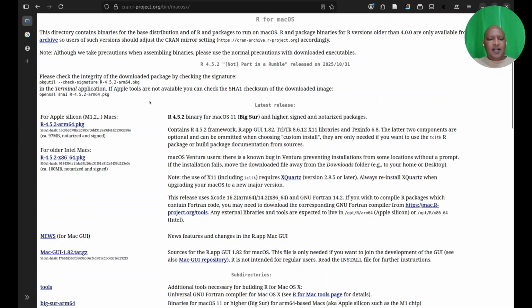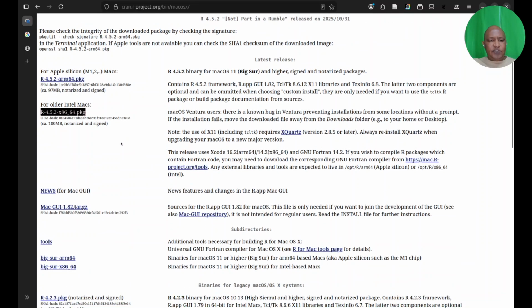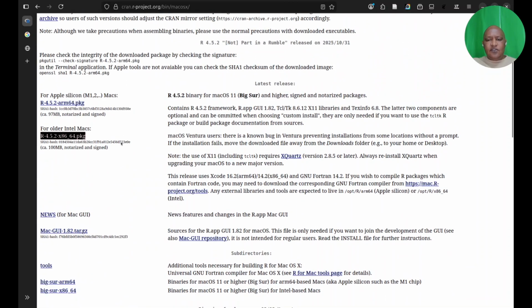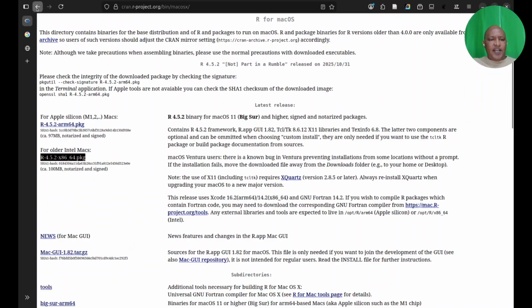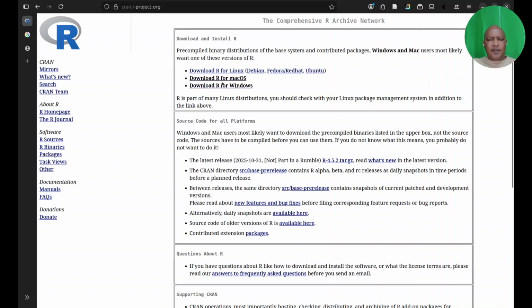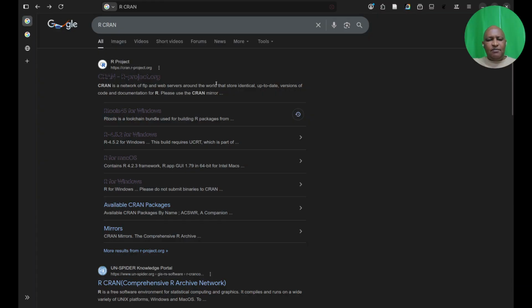We go to R for Mac. You can see we have the package here. Either you are using the ARM64 or the other version for older versions of MacBooks. So you can see this package there. For Linux, I think we also have a place. You can download R for Linux, which is there, depending on your flavor. Are you using Debian, Ubuntu, Fedora, and the like? So you are going to come across that.